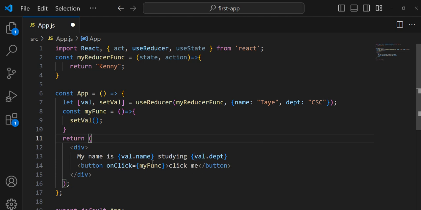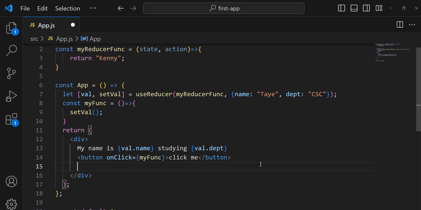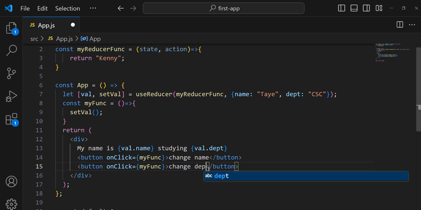So this first function is meant to, I want this button to change the name, and I want to get another button to change the department. So I can say change name, then just copy, paste, change department. So when you click on this button, you want to call on a function to change this name. Let's change this to function change name. Then let's get another one to change the department.